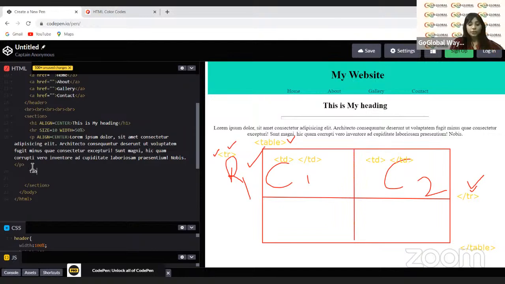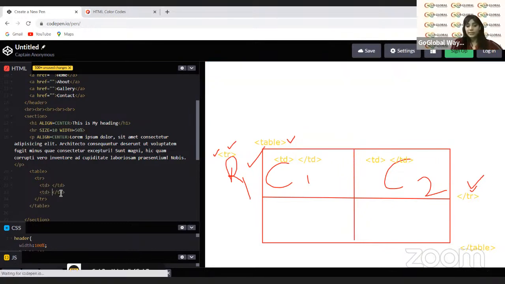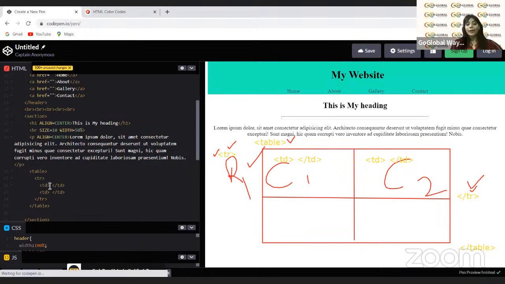What you will write is table. Now inside the table, you will write TR. TR is your one row. Inside the one row, I will make two columns. So TD, data one, you will write here, and again TD, data 2, you will write here. This is data. Now what I want as data is an image.